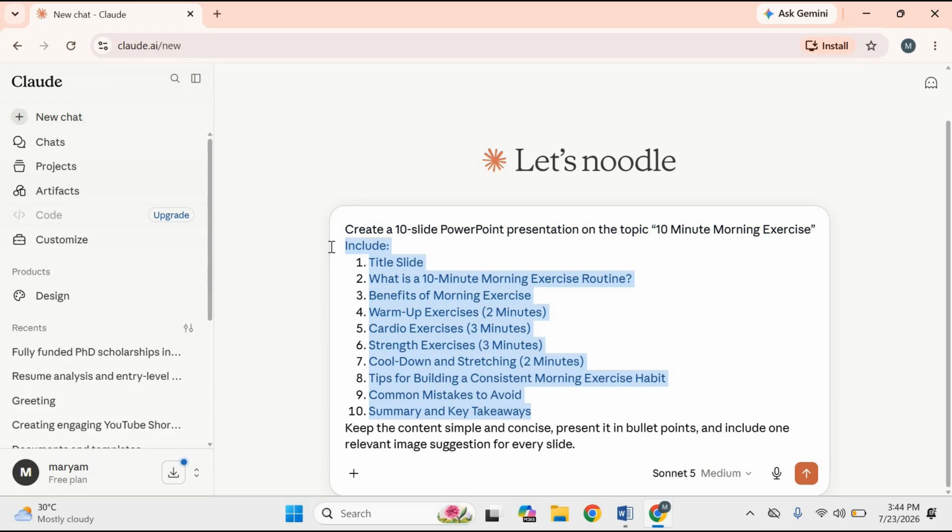We'll ask Claude to create: Title slide: What is a 10-minute morning exercise routine? Benefits of morning exercise. Warm-up exercises, 2 minutes. Cardio exercises, 3 minutes. Strength exercises, 3 minutes. Cool-down and stretching, 2 minutes. Tips for building a consistent morning exercise habit. Common mistakes to avoid. Summary and key takeaways.